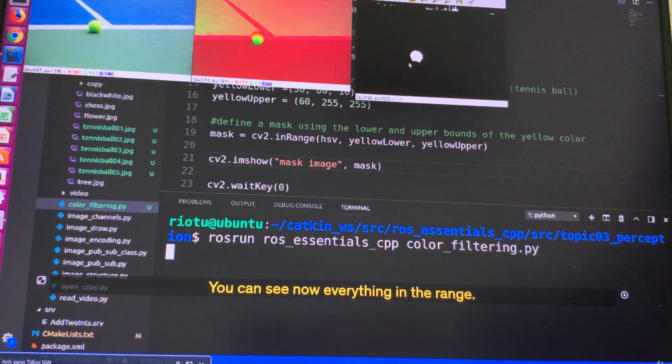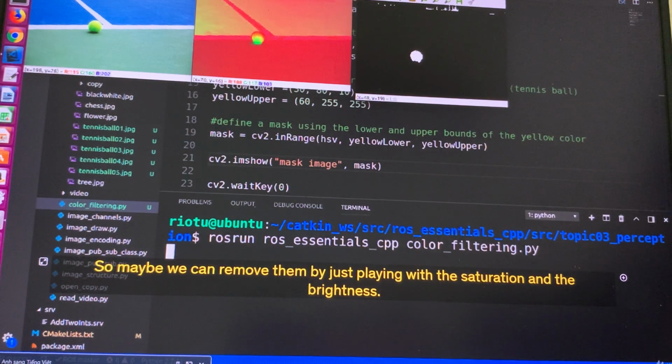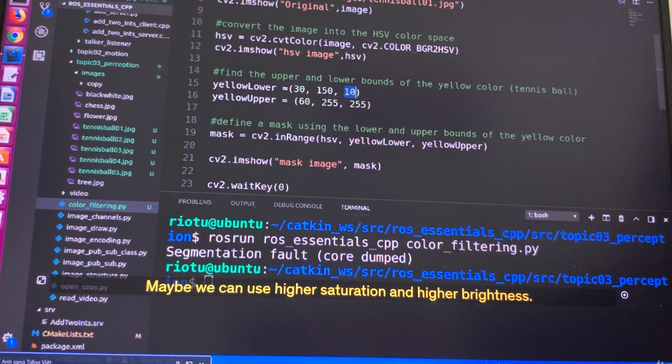You can see now everything in the range. You can see here a little bit of yellow values, or values similar to yellow. So maybe we can remove them by just playing with the saturation and the brightness. Let's do some work here. For example, maybe we can use a higher saturation and a higher brightness.